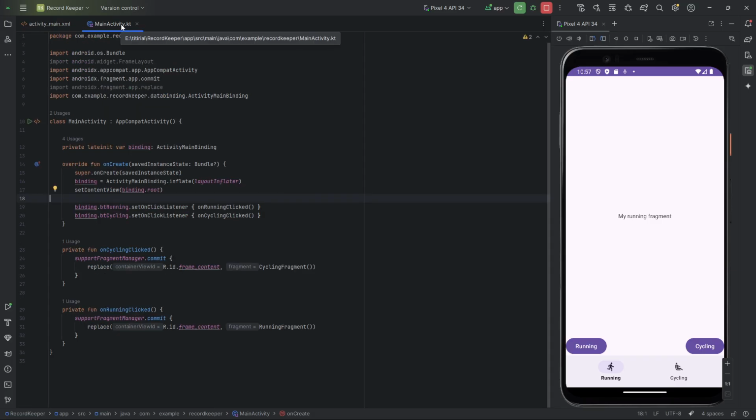So if I run this now for one final time, we can see we have our initial running fragment thanks to that name attribute. And when I click the buttons, the fragment swaps out. So we have one activity, one main activity, and inside this we have the ability to swap between fragments, swap between portions of our screen, which is absolutely fantastic. We're pretty much exactly where we need to be to start making this work with our bottom navigation view.